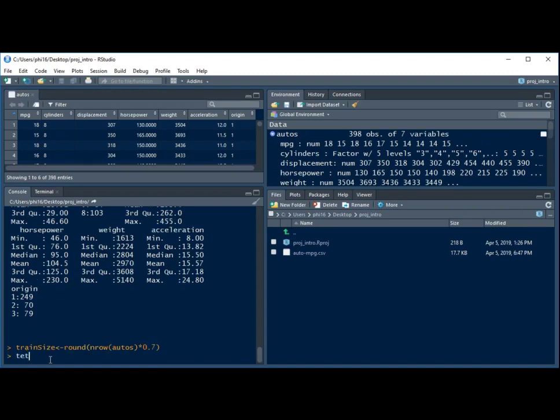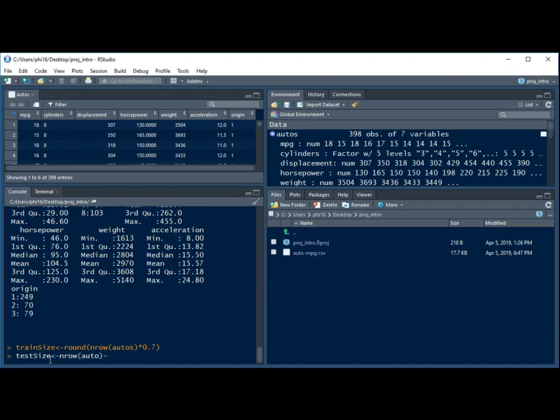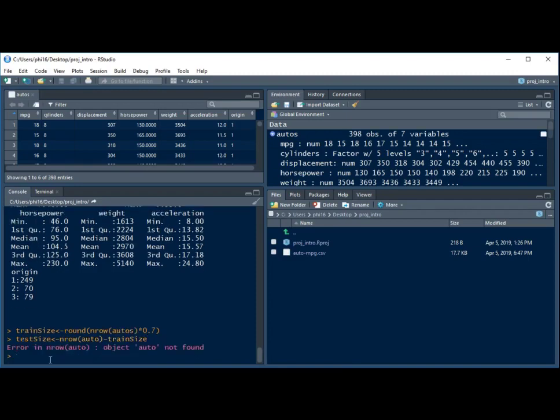Let's do the same thing here with test size. We're not building the actual training and testing sets yet. We're setting up the procedure to do that. And this is train size. Basically what this is doing is saying, take the rest of the rows that are left over, which is the other 30%, and use those for your actual test size.